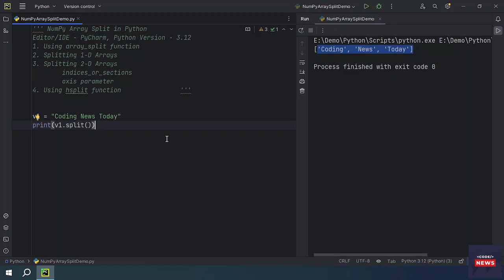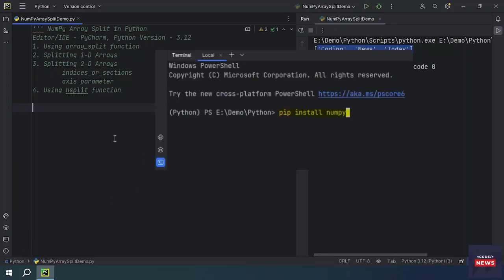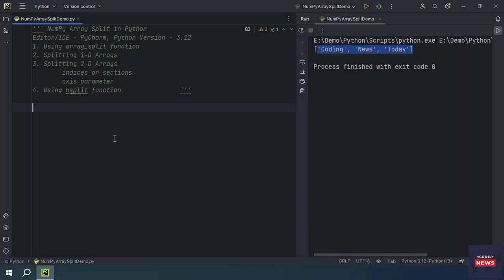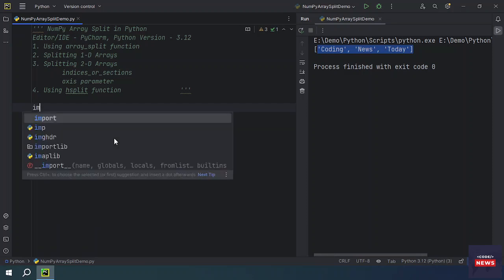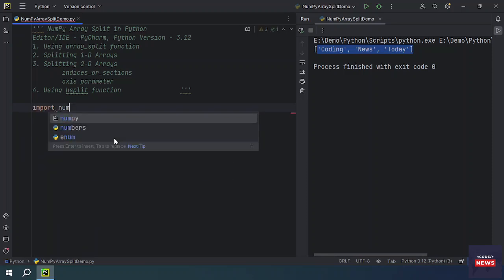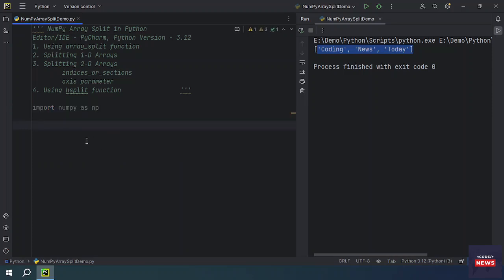Before getting started with anything, we have to install the numpy library on our computer. If you have not yet installed the numpy library, you have to type one command, either on your command prompt or in the terminal in PyCharm. The command is pip install numpy. Once the numpy library is installed on the computer, we can easily import it. Import numpy.